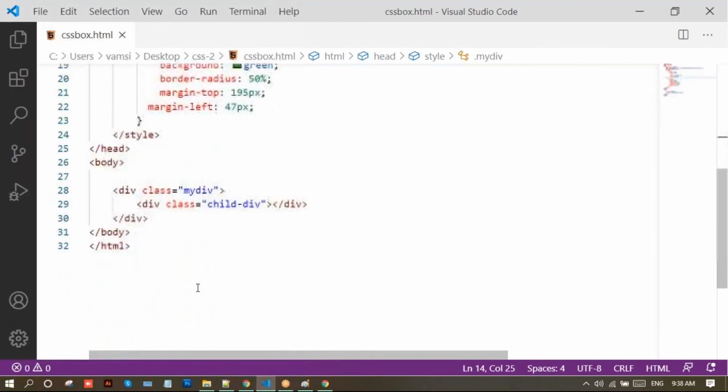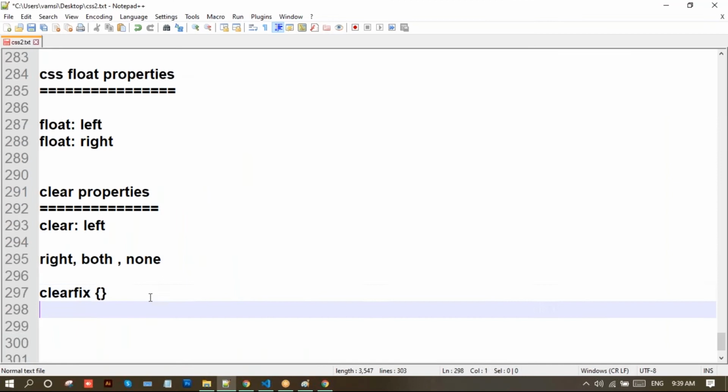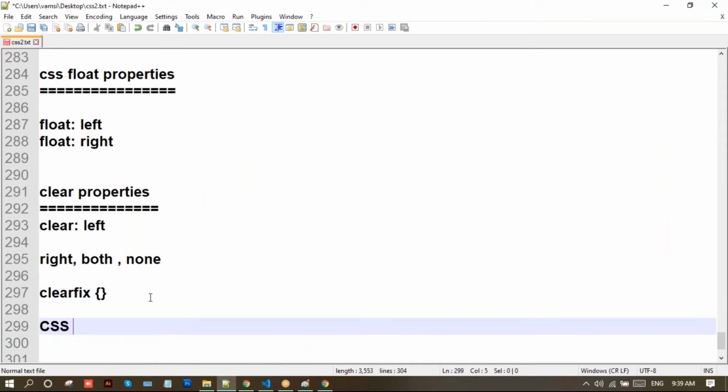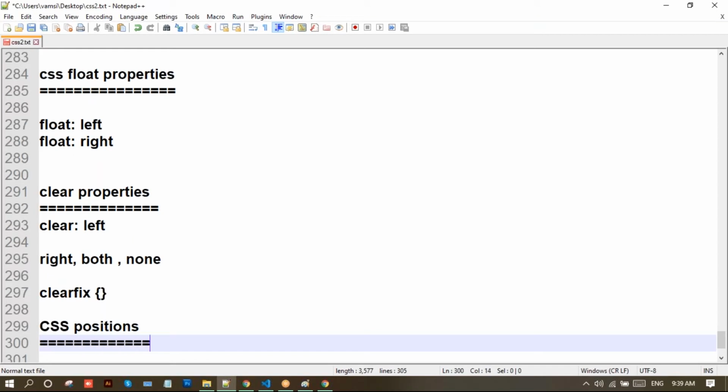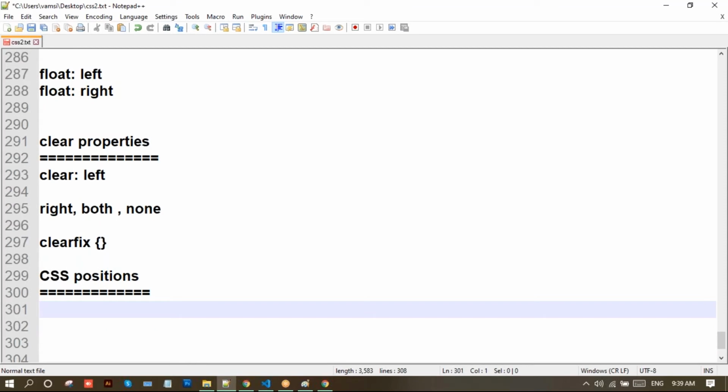Next, we have one more important topic, nothing but CSS positions. The most asked interview question is: tell me about the CSS positions. The CSS position property defines how an element will be positioned inside of a web page, how the element will be placed inside of the page. There are 5 positions available in CSS.